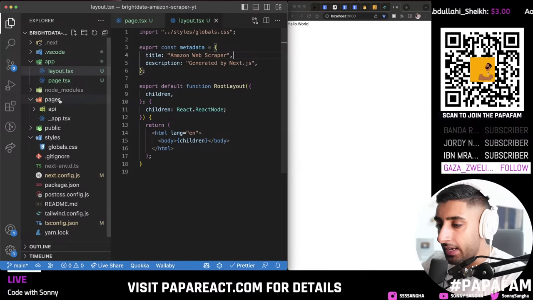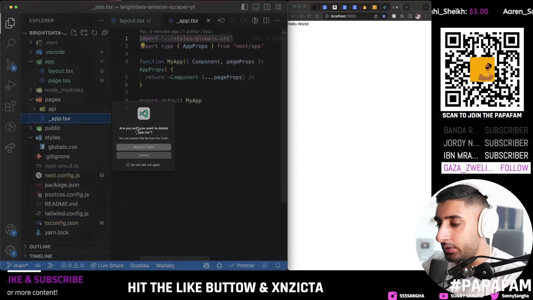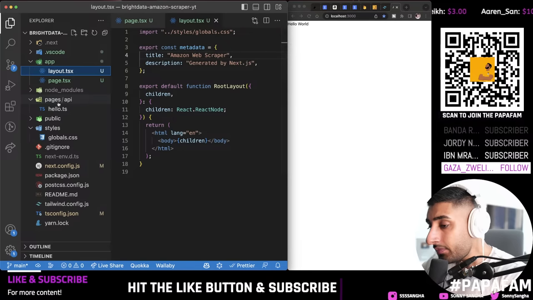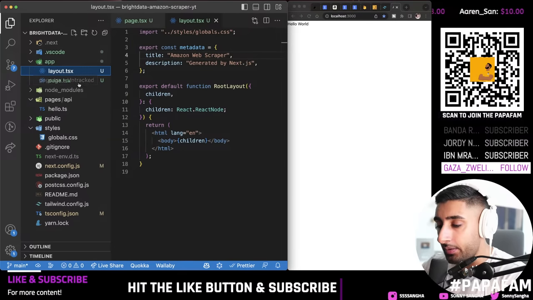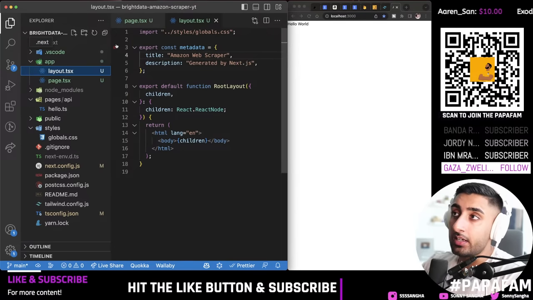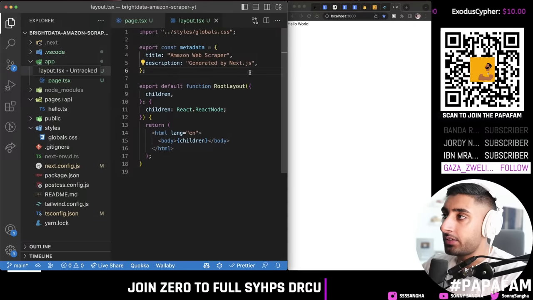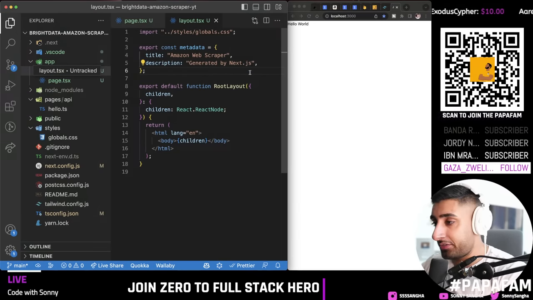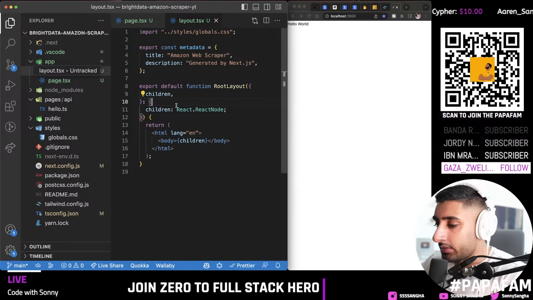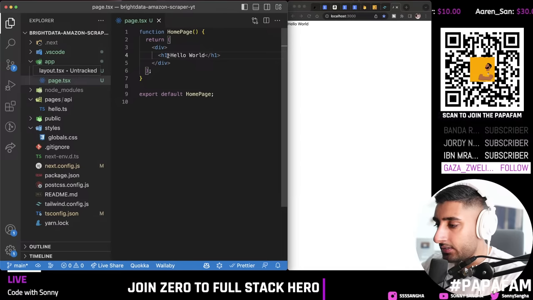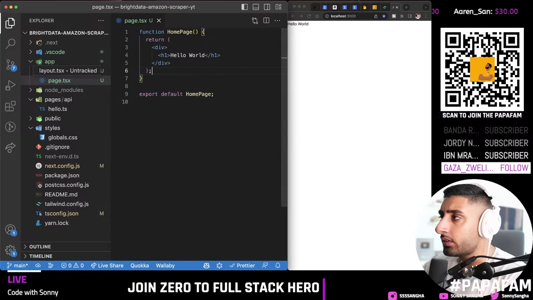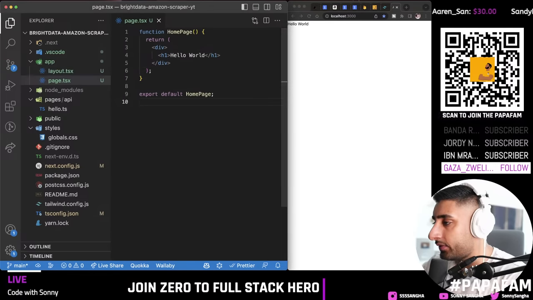Okay, so let's go ahead and get rid of the _app.tsx. We don't need that anymore. And even the API now is supported inside of the app directory with the new route.ts file, okay? So in the code, I don't think I changed it, but we can change it. Screw it, I might just do it live, okay? So I'm going to show you how we can do that as well. So page.tsx, hello world.